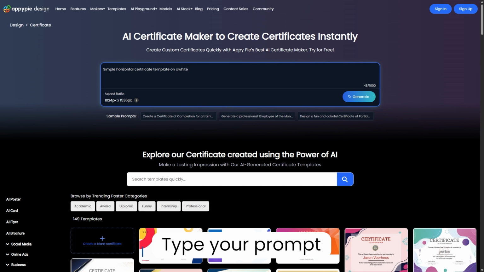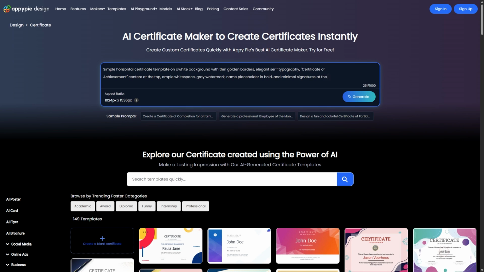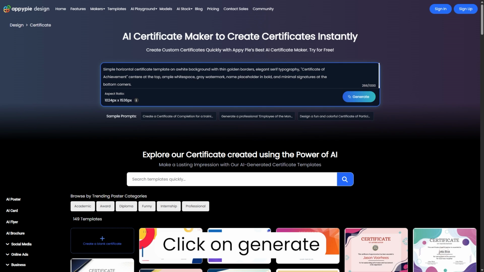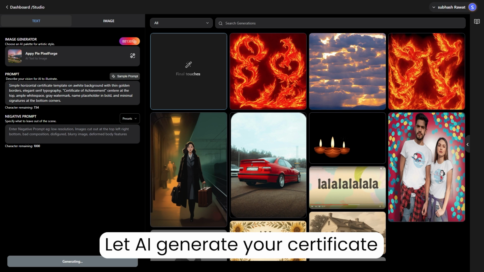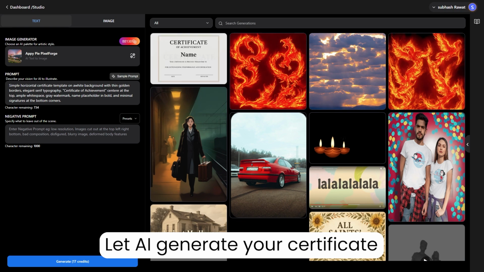Next, simply type what you want on your certificate, like the name, occasion, and any special message. Once your prompt is ready, click the Generate button. Log in or sign up to Appy Pie Design. It's quick and completely secure. Now, let the AI do its magic. Your certificate is ready in seconds.